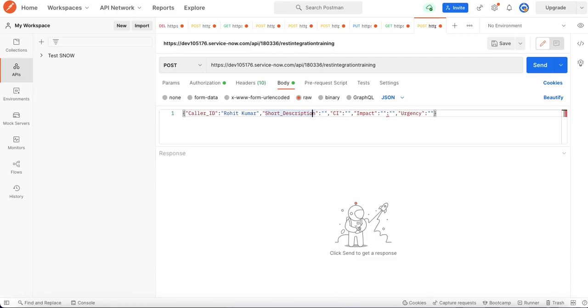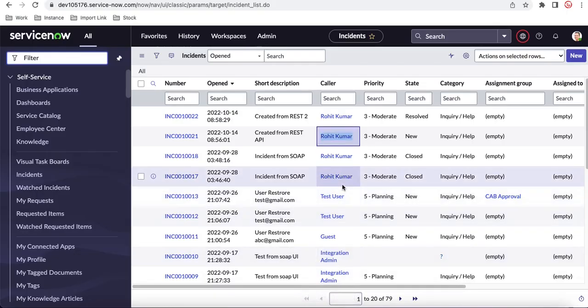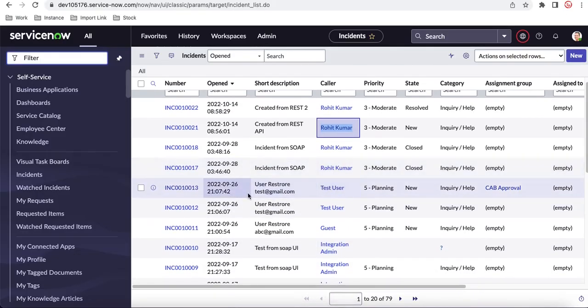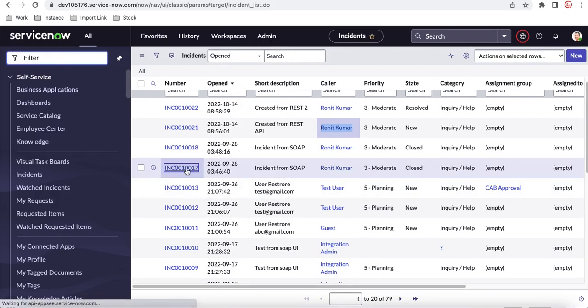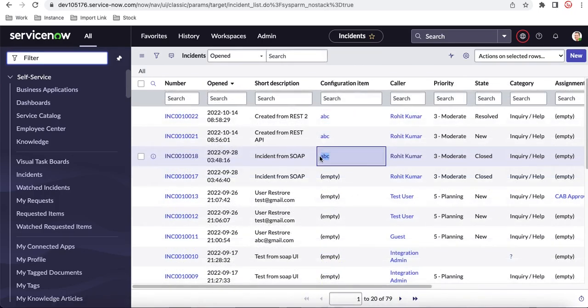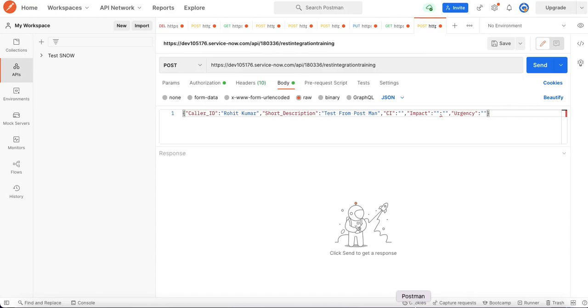Here I'm just saying paste from Postman. So this might be one of the short descriptions. Here for the CI, I need to pass the CI. So let's say we'll pick one of the CIs. Let's assume that I'm going to pass the CI equal to ABC. So let's pass that. Then impact 1, and then impact 2, and urgency 2. So these are the information we are going to pass, and once we click the send button, it should create an incident.